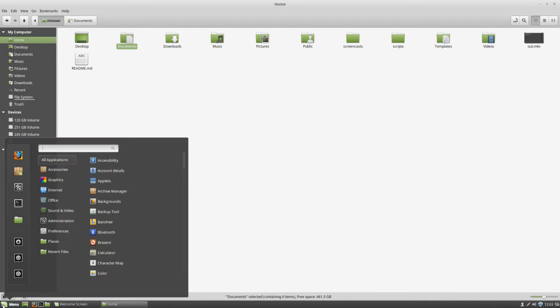So as many of you know, Linux Mint is Ubuntu based. There is a version of it that's based on Debian, which in turn Ubuntu is based on as well. So what have we got here? We've got some basic tools that we can use. So an archive manager, that's compression and decompression of files.